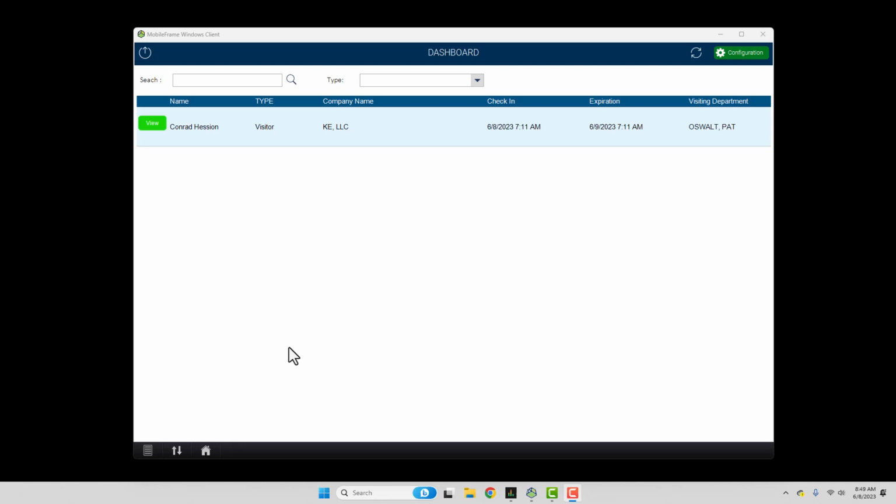There's two primary components to the application. We have the configuration aspect, or the admin piece, as well as the app side of the house. So we're going to start off with the configuration aspect.